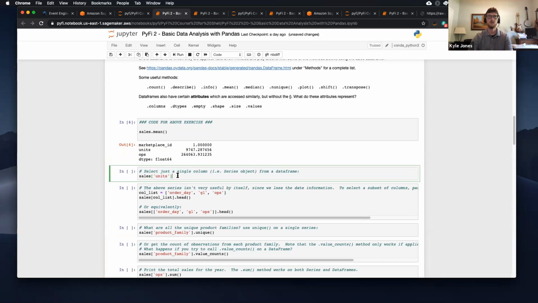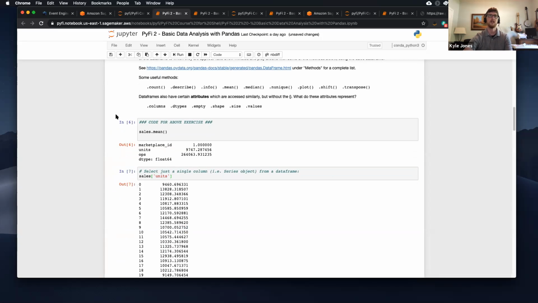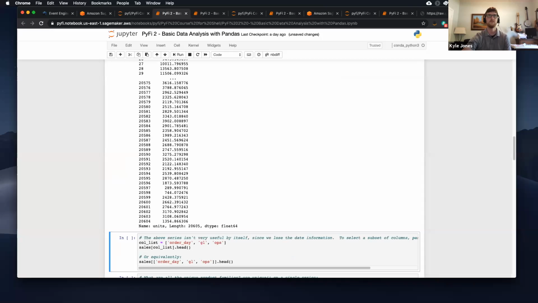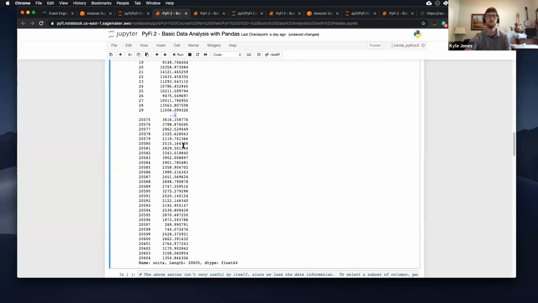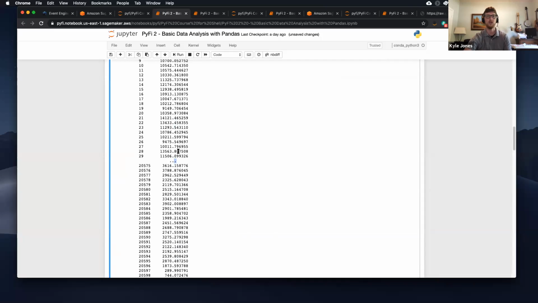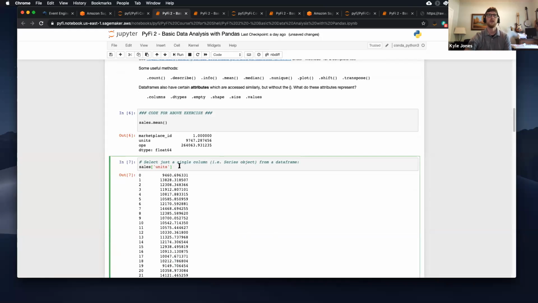So we put the name of the column there. If you do that, it's going to print out the whole list. Since there are 20,000 observations, actually, it's going to cut it so we don't have to see all 20,000 things. We can apply these same methods that you saw before just on this column.